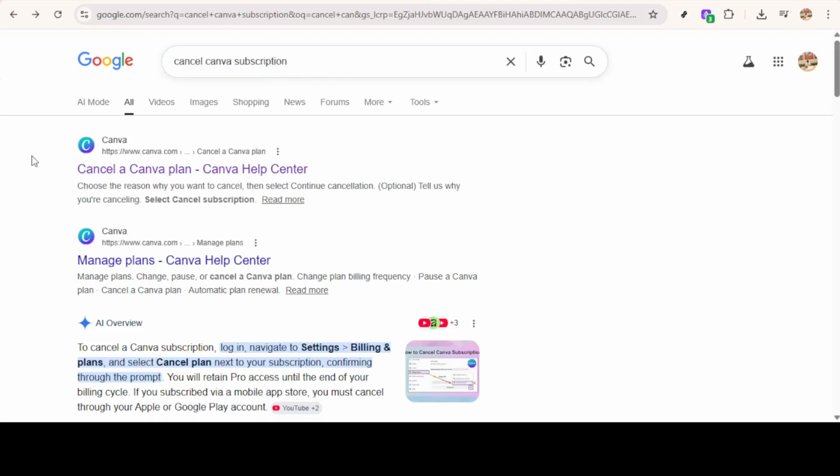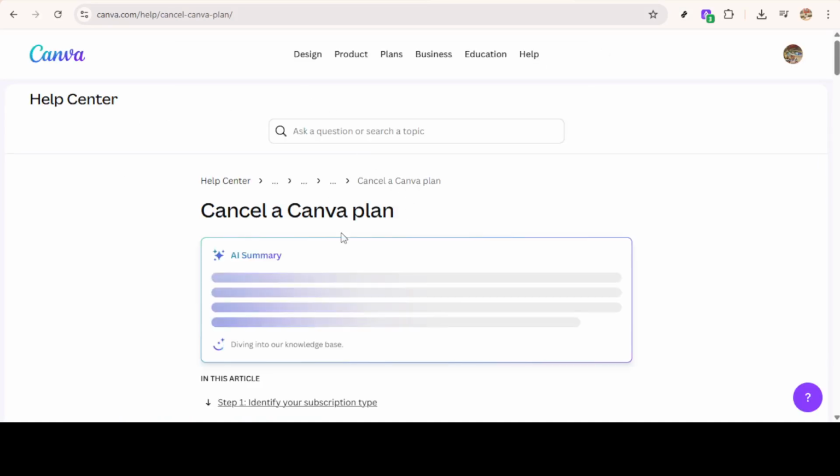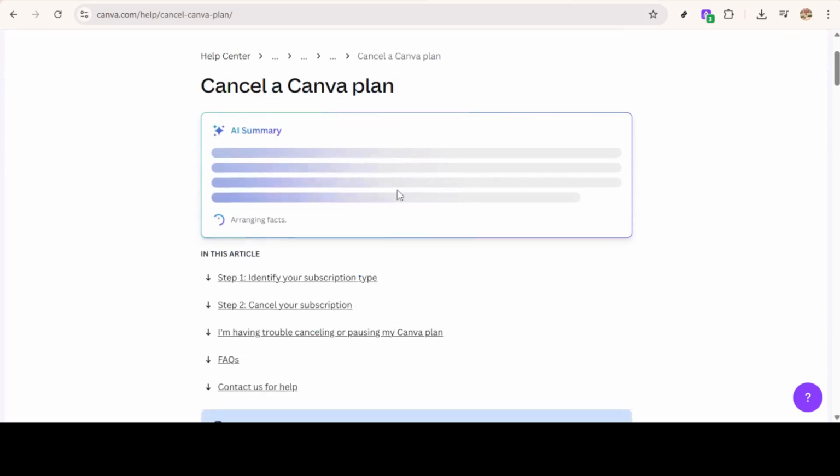URLs. In the results, look for the link that clearly points to Canva's Help Center and the page about canceling a Canva plan. Avoid third-party guides or ads. You want to be on the official Canva.com help site to make sure you're following current instructions.